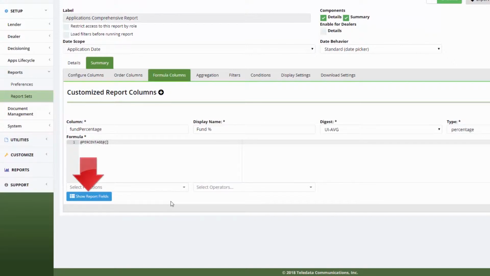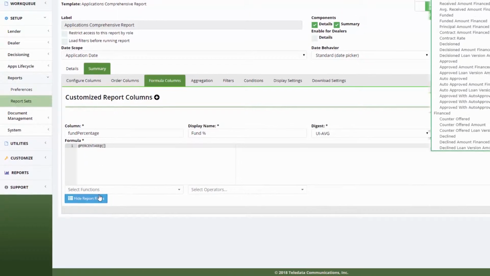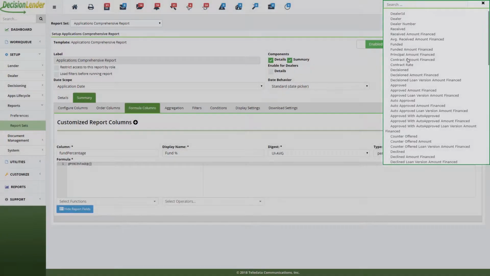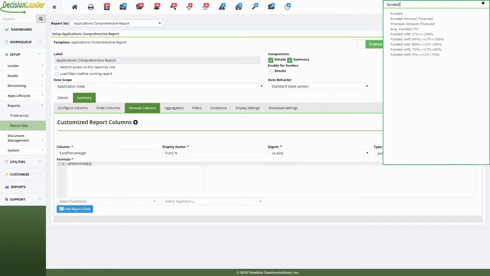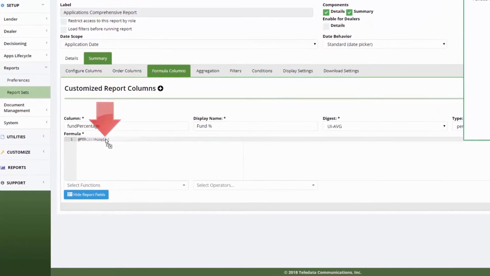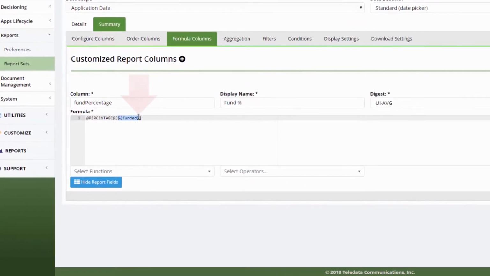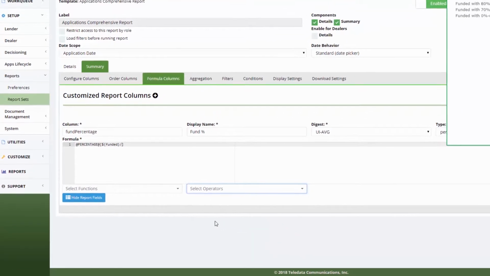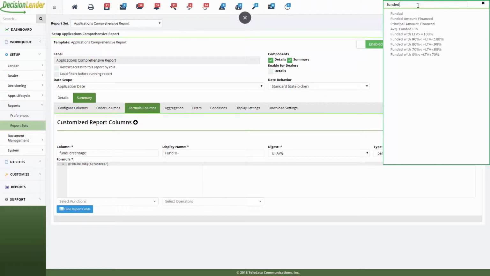Click on the Show Report Fields button. This will display all checked fields, which are the visible fields. Search for the first field in your calculation and drag and drop it between the brackets. Put your cursor after the curly bracket and select the applicable operators. Operators are symbols used in a formula to determine the type of calculation. Drag the second field in your calculation and drop it after the operator within the square bracket.